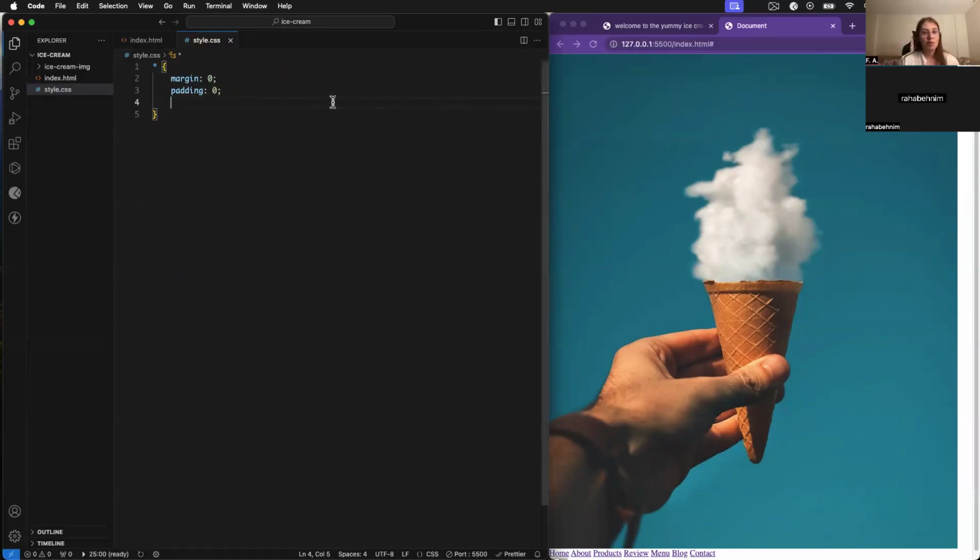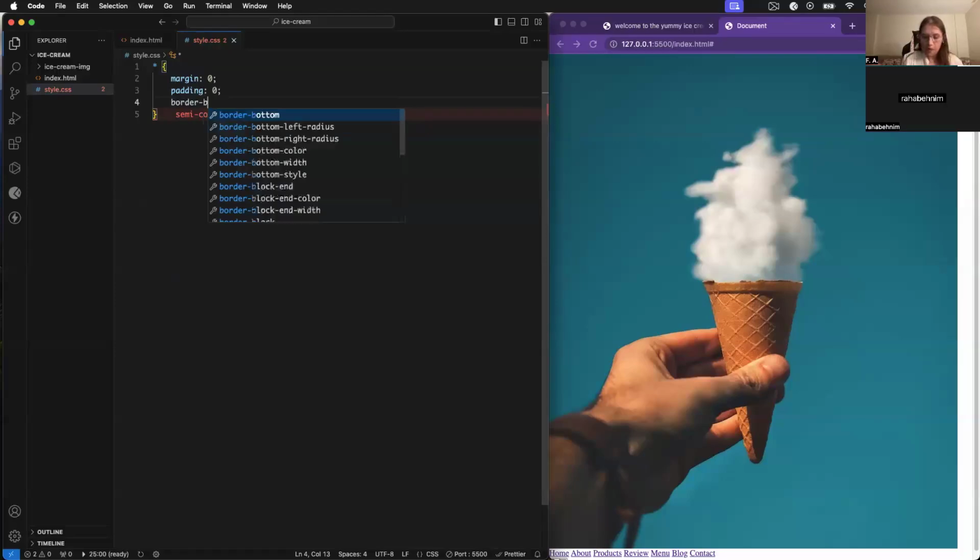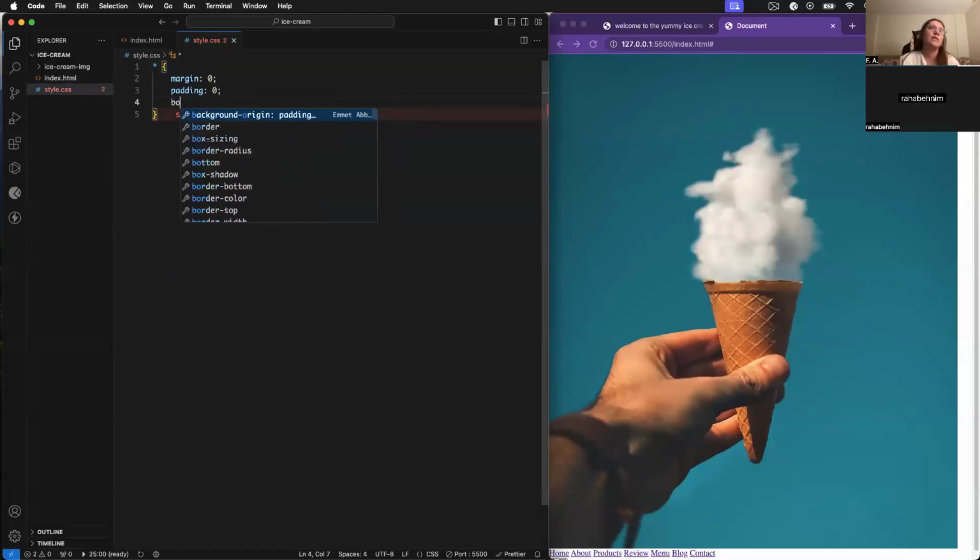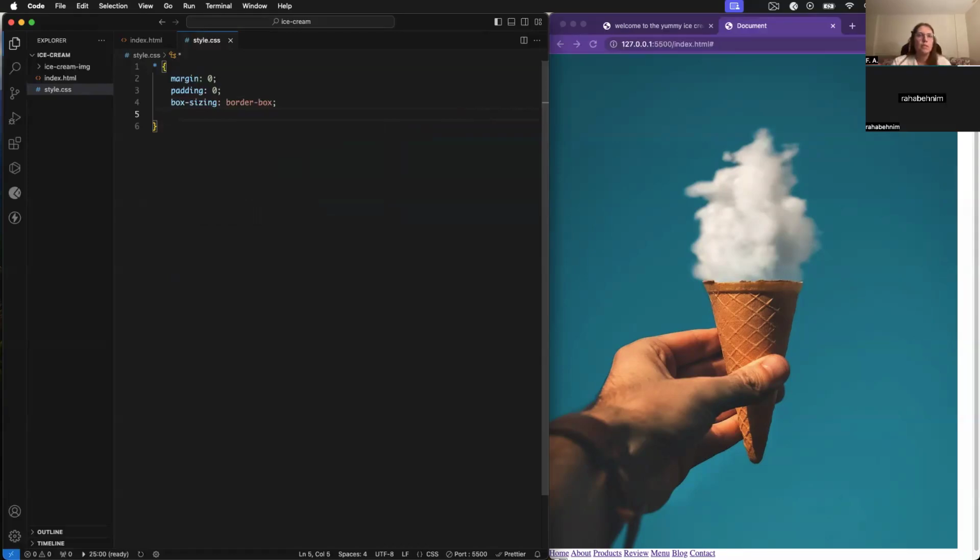And I want to use box-sizing: border-box. And text-decoration: none because I'll use some list text again. And outline: none maybe. Border: none.